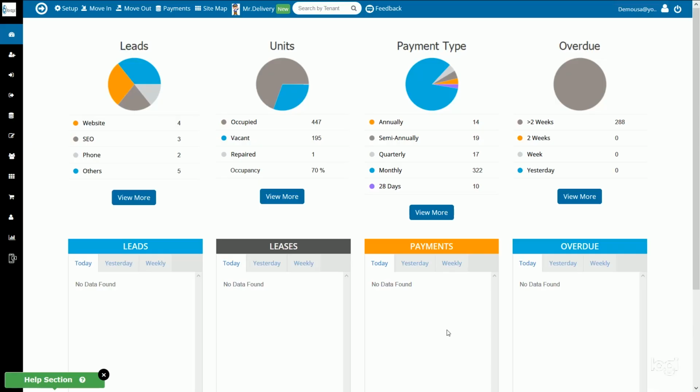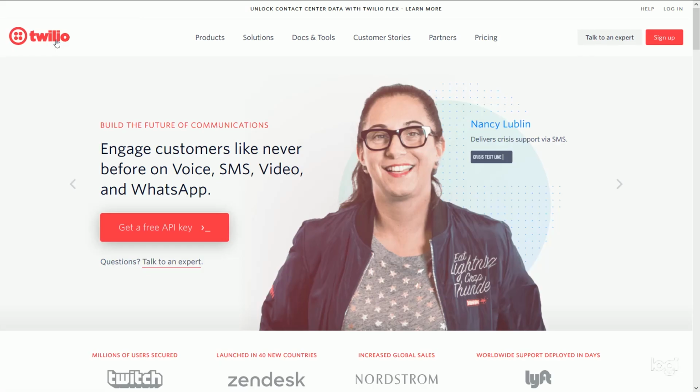Welcome to Sig Storage. We're very excited to bring out our new SMS short message service. In order to get SMS from your regular internet browser, you're going to have to go to twilio.com. That's www.twilio.com. That'll bring you to Twilio and register for an account.